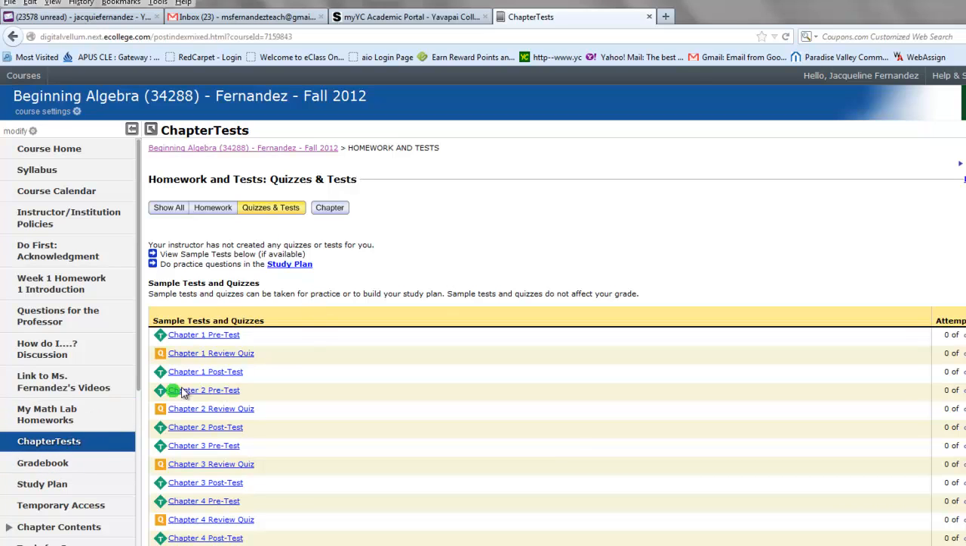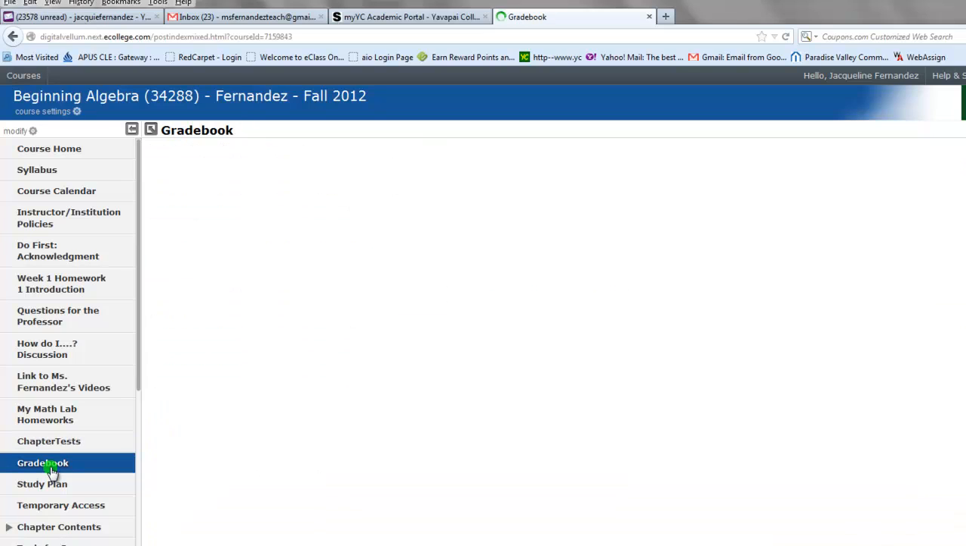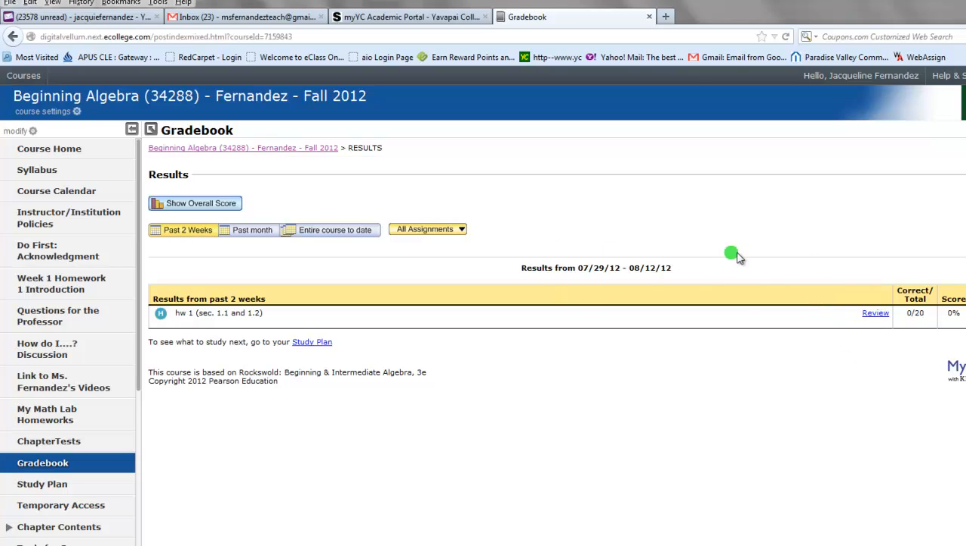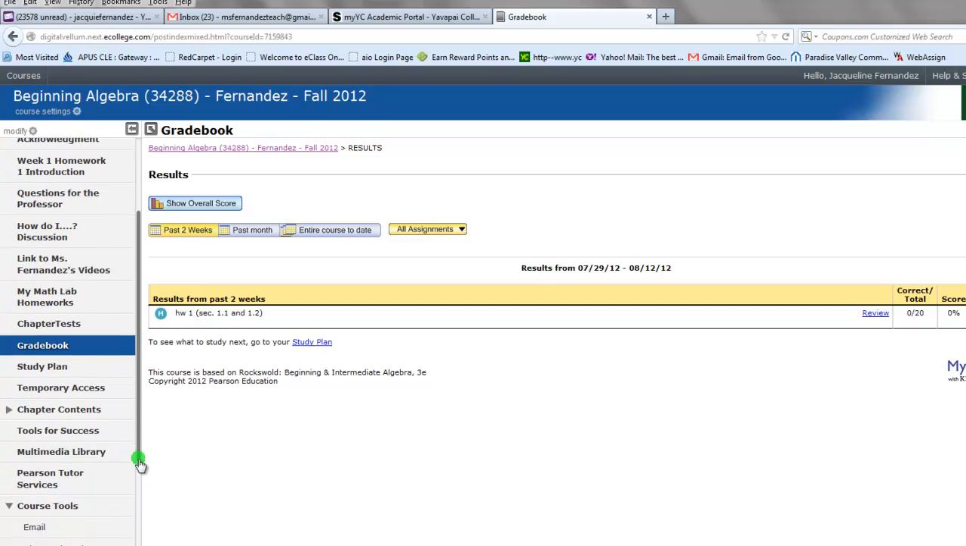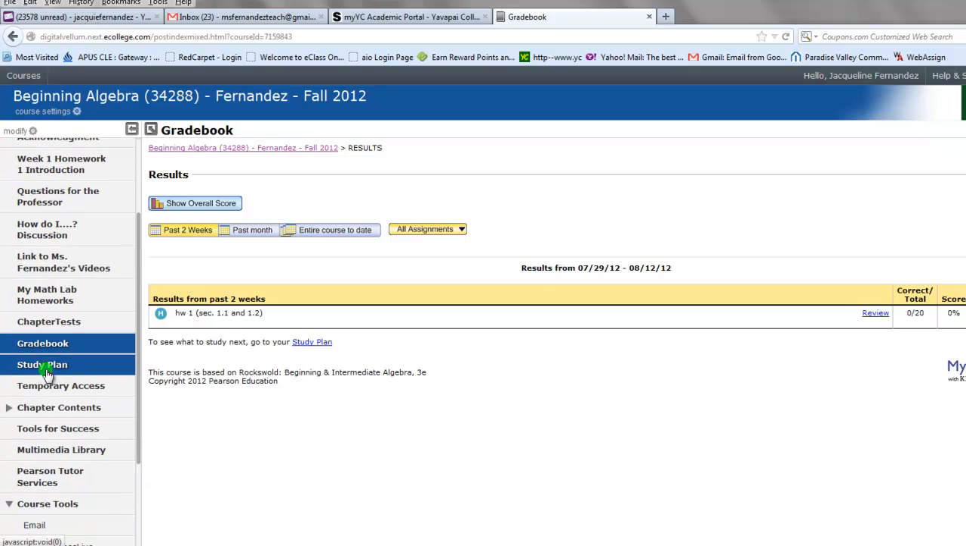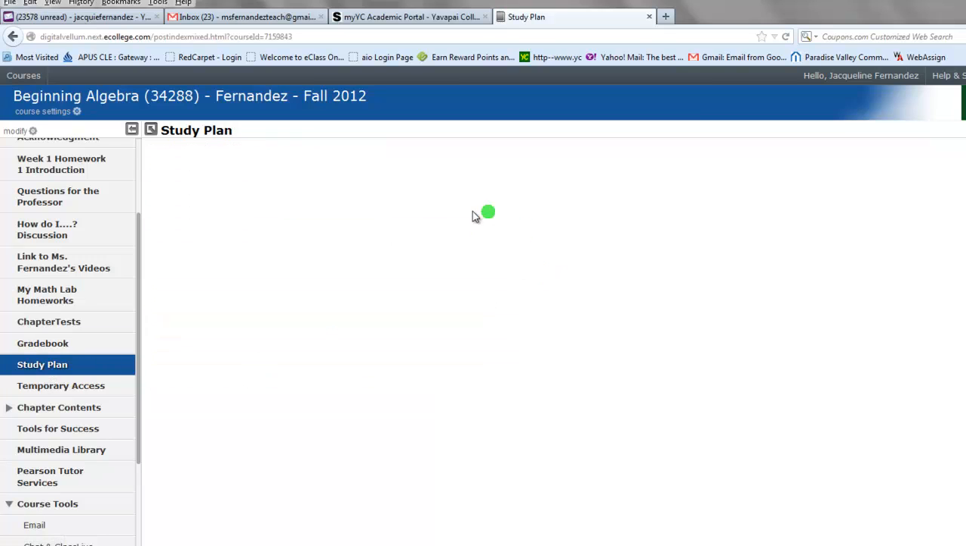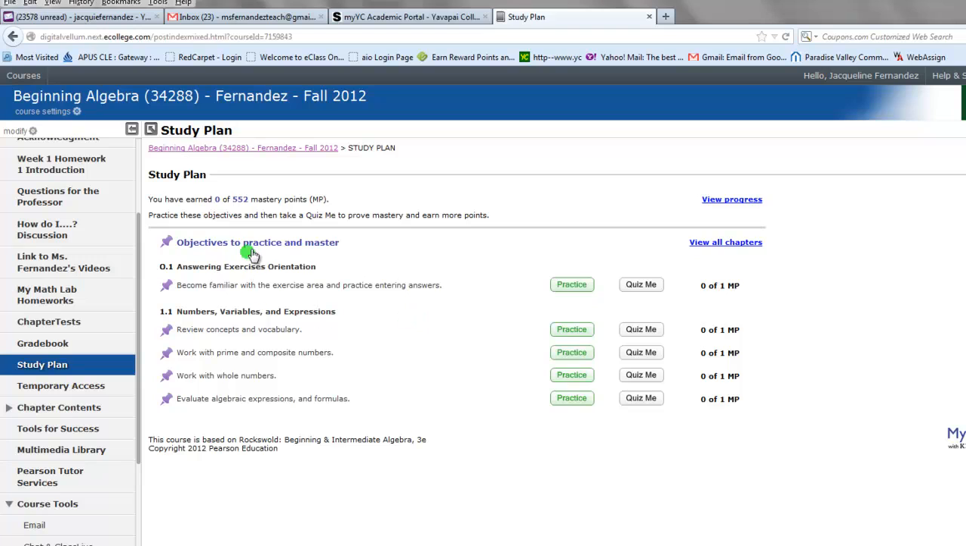Okay. All right. And then your grade book is going to show you your grades and the work that you've completed. Here is showing us that we've started homework number 1, but we haven't scored a 0, as you can see. Okay. The study plan is one of the tools that you can use to help you do extra work. You can go by chapter, and there are practice exercises and quizzes that you can do just as extra for yourselves.